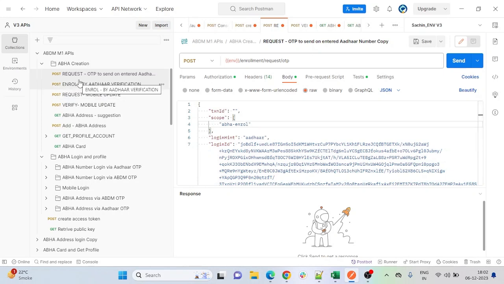This is the Postman collection for ABA creation. As you can see, we have around 6 to 7 APIs in the creation flow. So let me first show you the workflow of these APIs. I have created one flowchart. Let us first move to the flowchart.